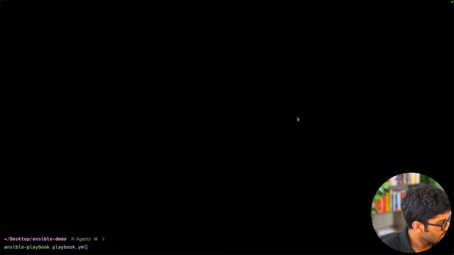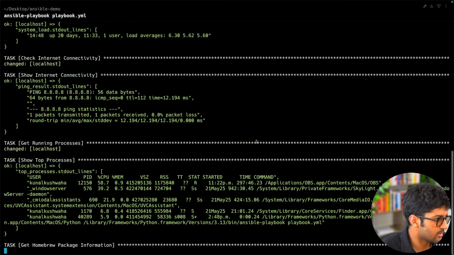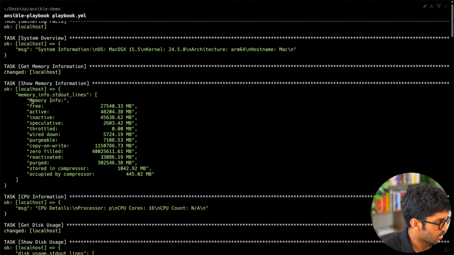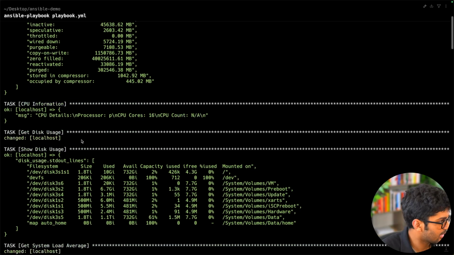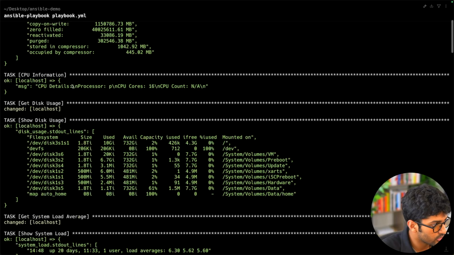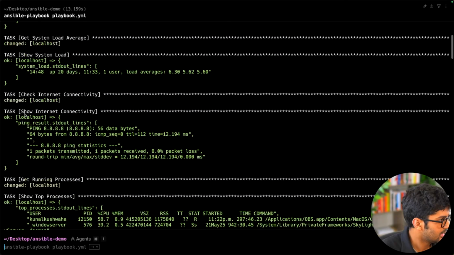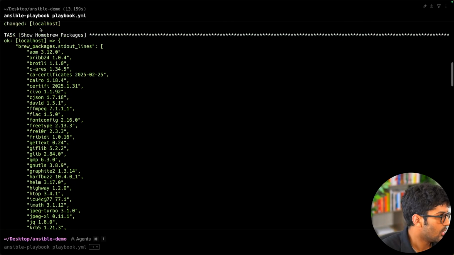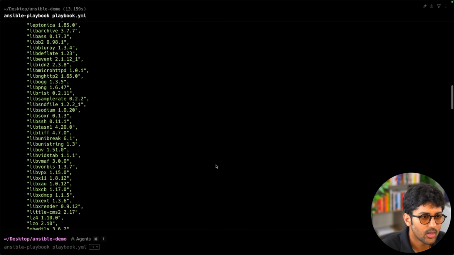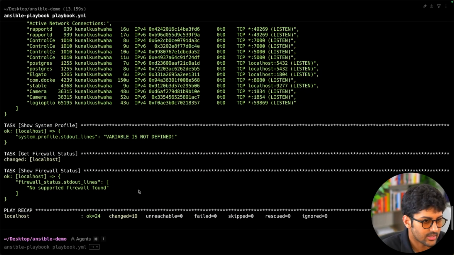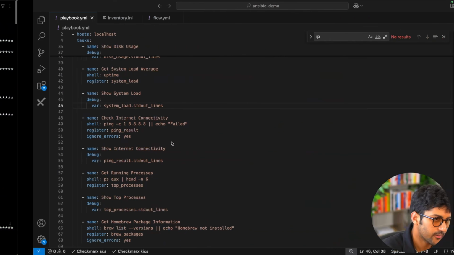So if I run the Ansible playbook, you can see it's going to give me a bunch of information about system overview. I'm running Mac OS. This is my memory information. This is the free memory that I have. My CPU information, right? I have 16 cores, and show internet connectivity, system load, top processes, what all things I have installed using Homebrew, and a bunch of other things, right? Docker information, anything else that is running, firewall information, and whatnot.